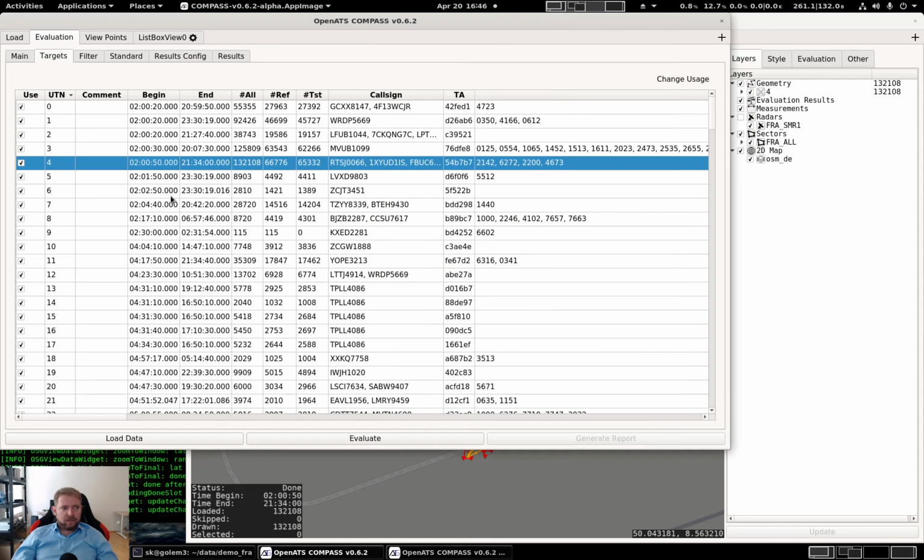Another small detail, we can remove the target from the evaluation using this checkbox, and we can add a comment here using a double click, for example, to state why we removed the target, or this should be investigated further, or whatever. Okay, coming back.